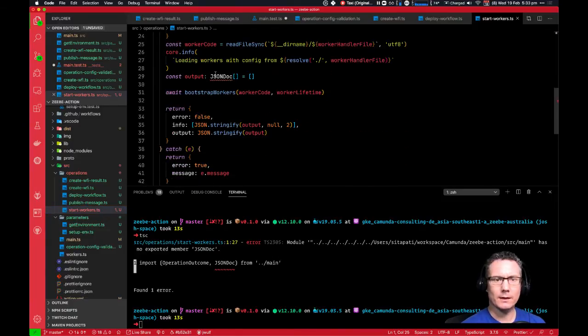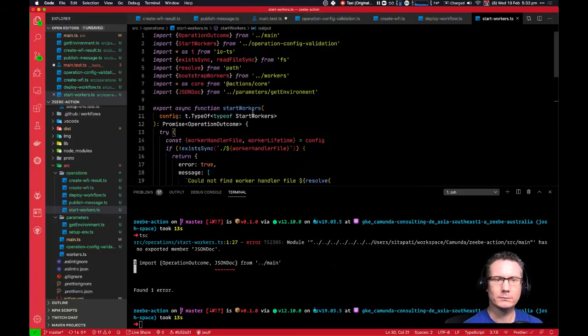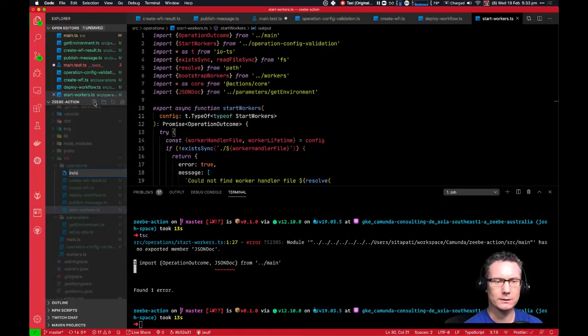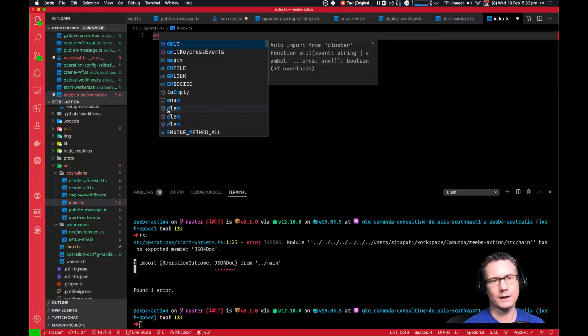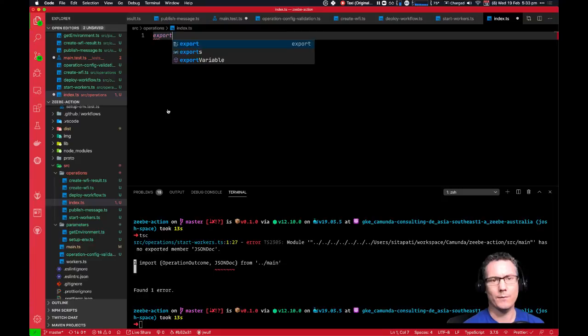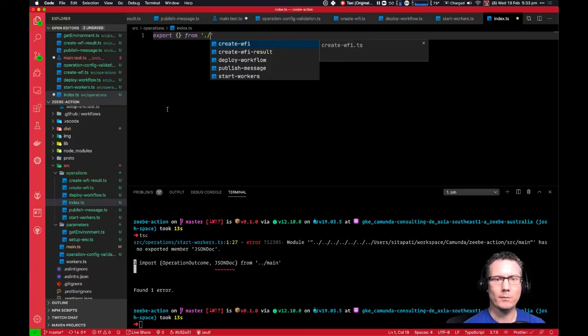Save that. And I have to import it from get environment. Okay. Not ideal, but not too bad. Operations. So in operations, I'll create a new file called index.ts. And then I can do export from.